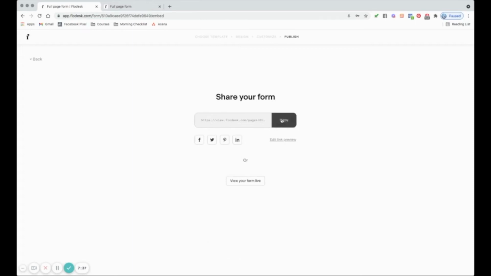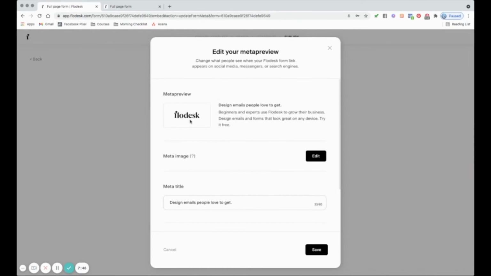So this is the link. So you can just copy this link. And also actually we can go into edit link preview because this is going to allow us to change all of this. So this will show up, for example, if you shared this in a Facebook group, you know how it'll show just like a little preview. Well, this is the info that will show on that preview. So we definitely need to change this.